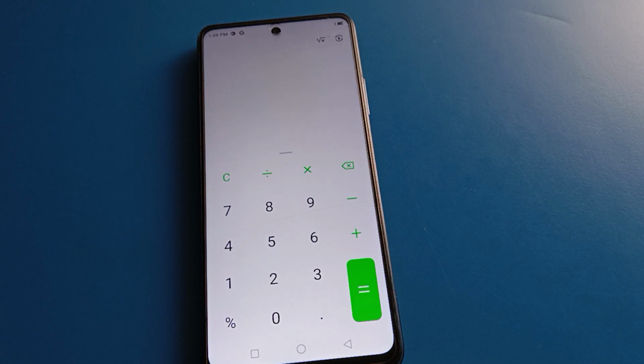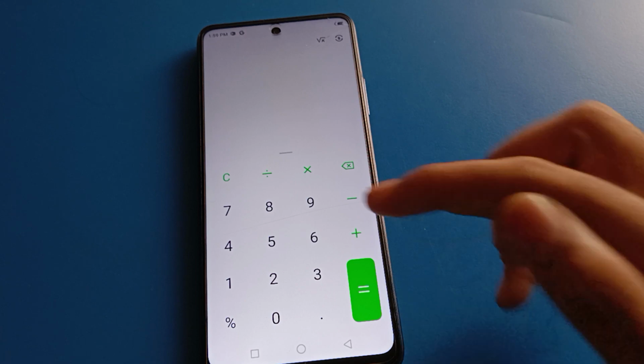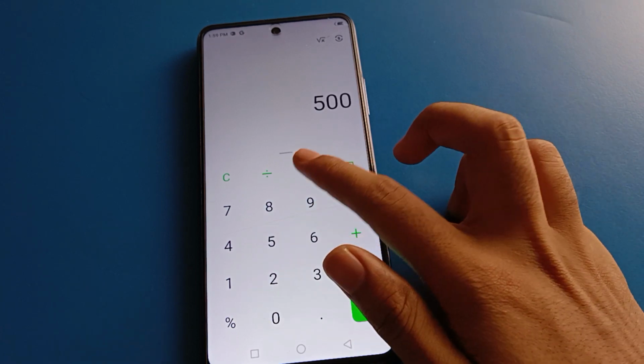Today friends, we are going to talk about Tecno mobile settings, and I am going to show you the Tecno mobile lock screen password remove setting. How to remove lock screen password in Tecno mobile.